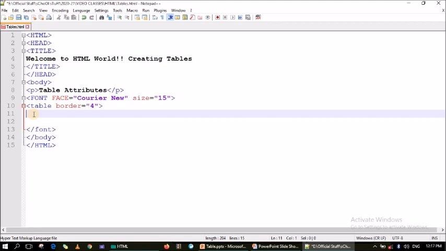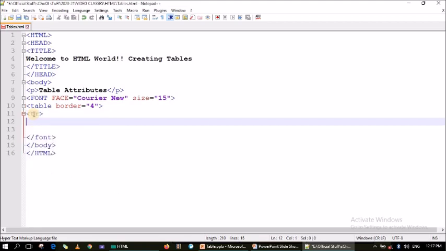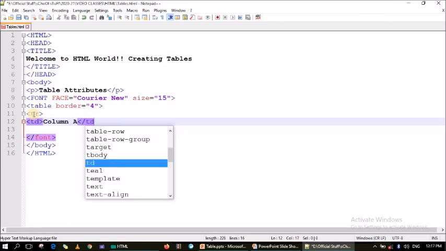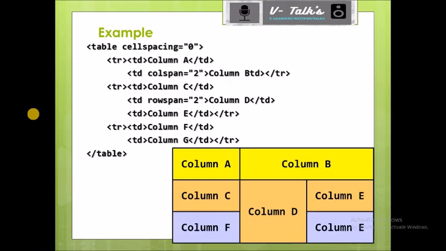Now here the first row we will start. TR, the first row we started, and here first TD, which means the first cell in the row. TD, column A, TD closed. Now the second one, TD. Second one means what? Column B is merged. Okay, using colspan, 2 cells are merged.